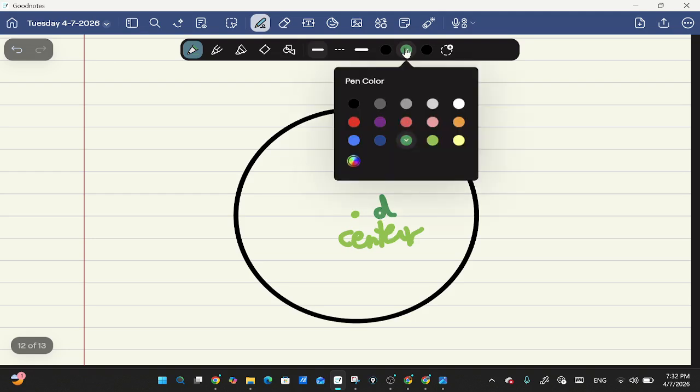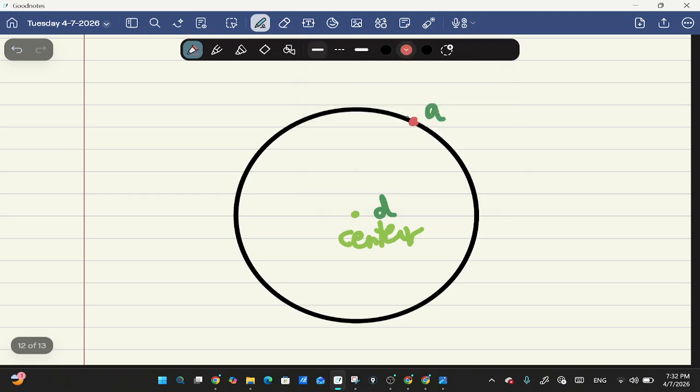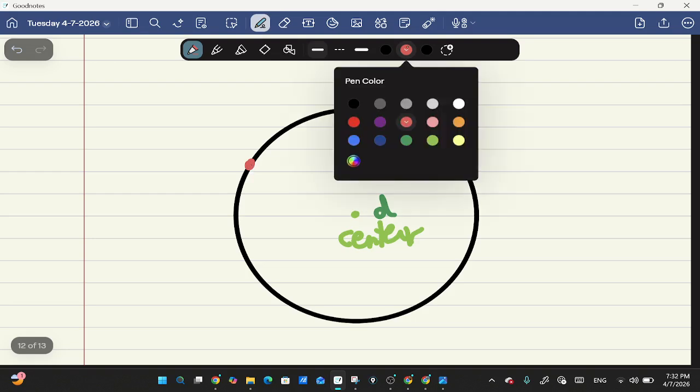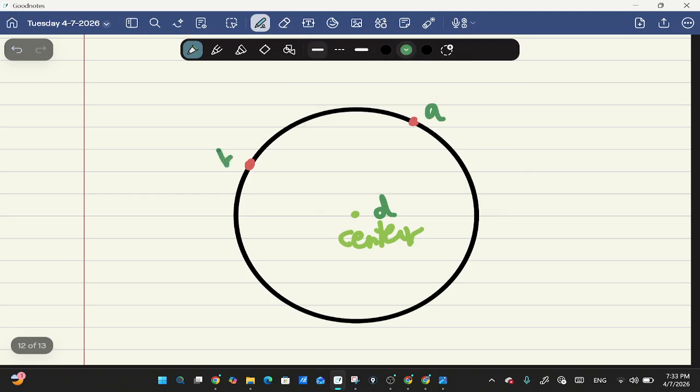And now choose another point. Keep it like this, or any place. You can choose it anywhere on the circle. And let us call it, for example, B. Now, you have two points on the circle, and then you have the center.